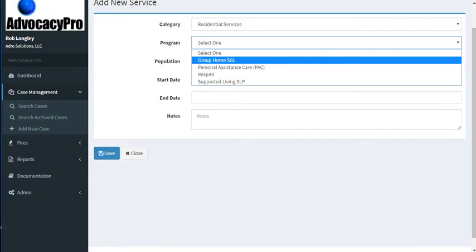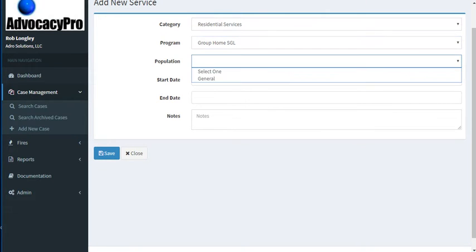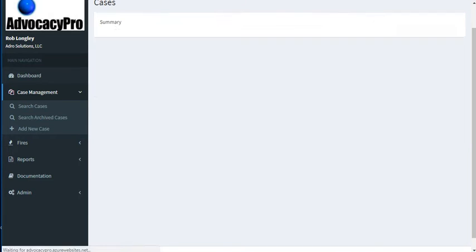So for your particular population, you can have a set of categories, programs, and then population that is served by that. Most require a start date. Not all services have an end date. You can add it or not add it. And again, you can add a note within the service itself.